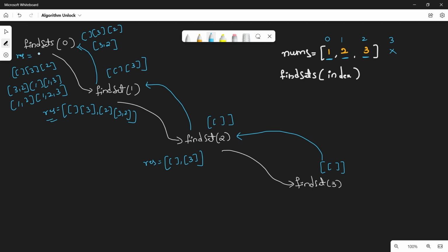So these are the subsets for the elements 1, 2 and 3. So this would be our result at the end, right? I hope you got this. So this is how you find the subsets for the given collection of elements. So let's try to code this.